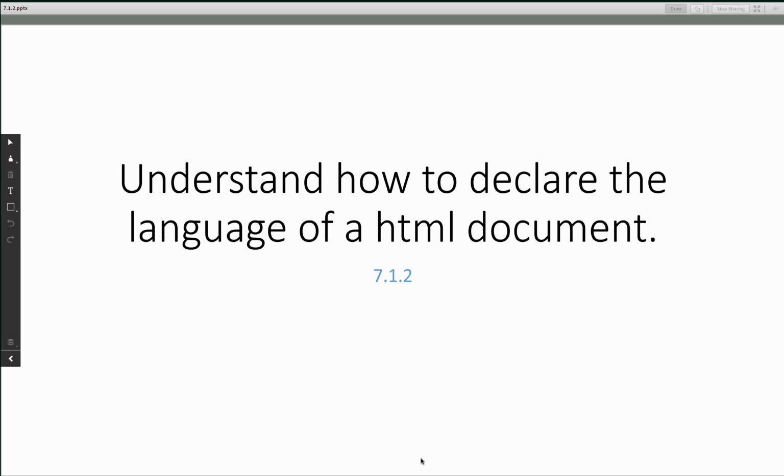And today we're going to be looking at 7.1.2, that is understanding how to declare the language of an HTML document. Why on earth is this topic important? Now, it is very important that we identify the language of the content of our web page at the beginning, right? This will automatically do a number of things.